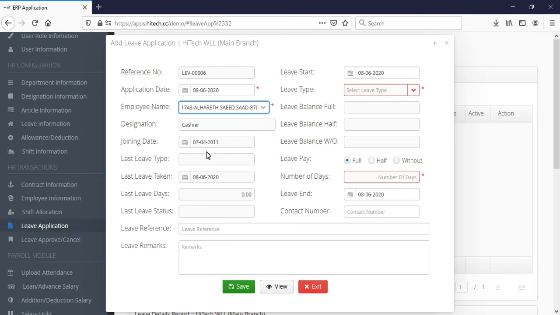And on the left side of the screen, you can find the joining date, last leave type, last leave taken, last leave days, last leave status. This is about the previous leave status. So if he has taken any leave before, you can see the details over here. If not, no details will be shown.